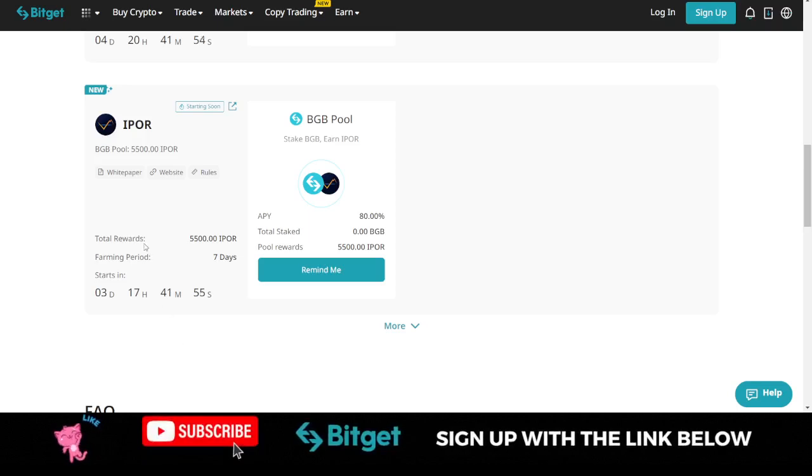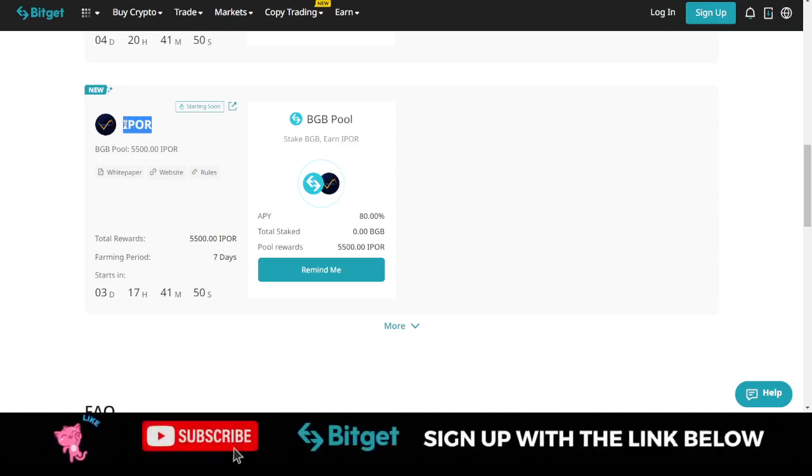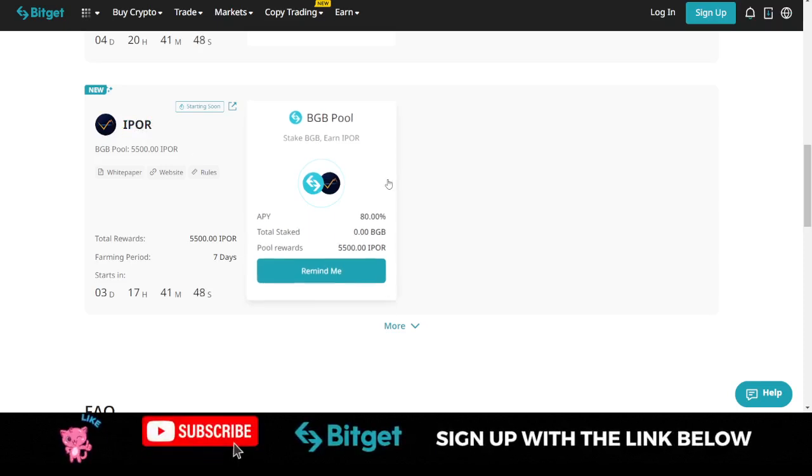Now, the way the Bitget launch pool works is that if they organize a launch pool for a particular project, in this case for the IPOR token, you can either stake the IPOR, that is, if you have bought some of these tokens already, you can stake them and earn more of this token, or you can stake the Bitget native token called BGB and earn free IPOR. And if you stake BGB, you'll be earning free IPOR, and this token will be credited into your spot wallet every hour.